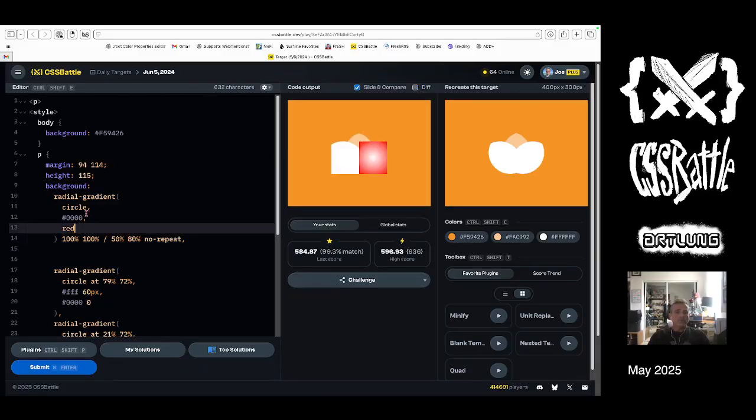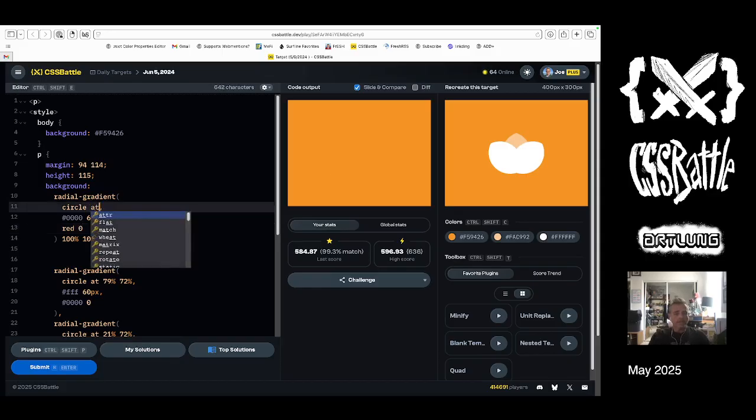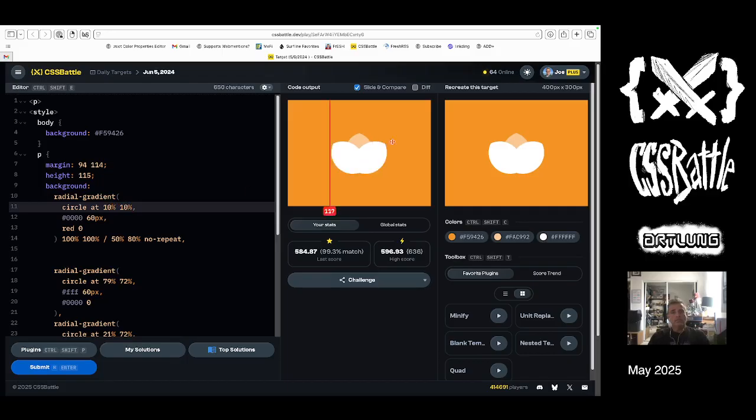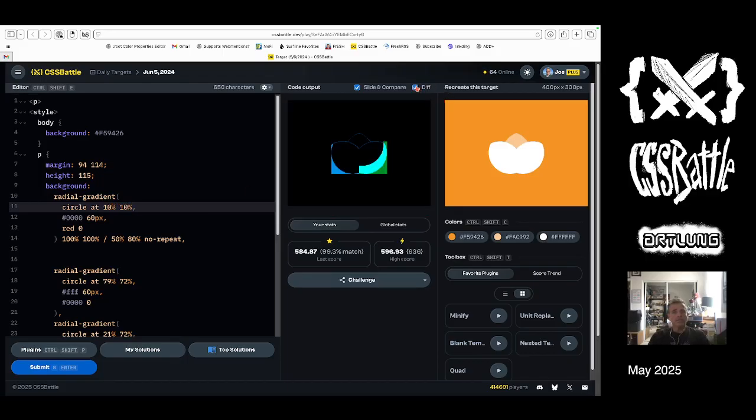So I've got this weird red. Let's make it 60 pixels, 0. Circle at. Okay, it's not totally bonkers. Where do we put it? Conceptually, that's the idea. How about 50, 60?